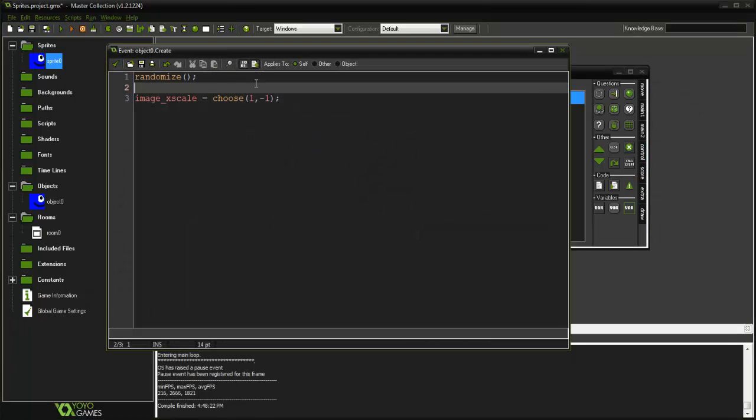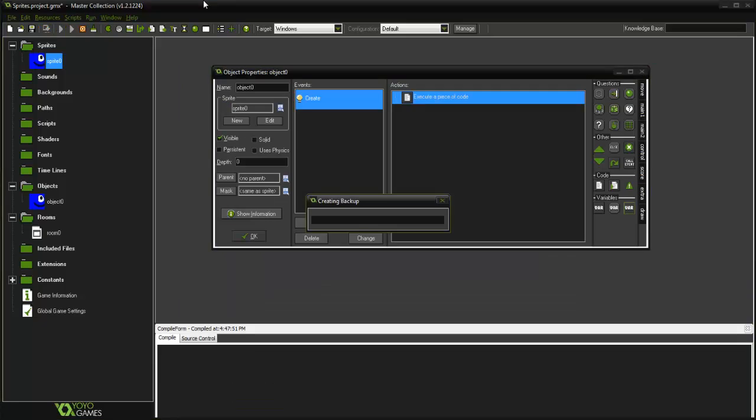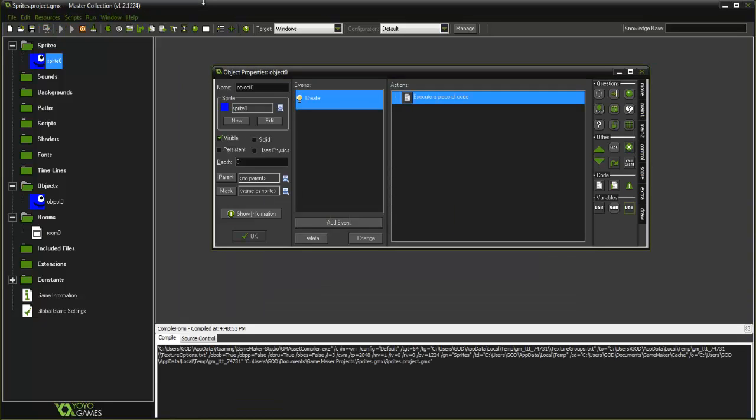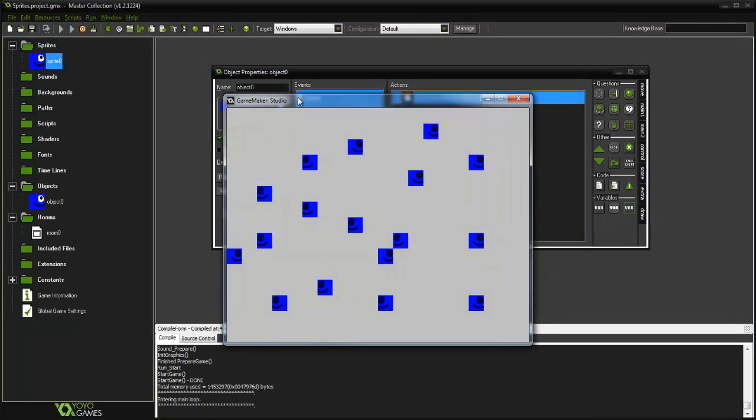And in the create event, we'll set image speed to equal 0.5, and that should be good. So we're going to run it again just to show you that animations do in fact work. As you can see, now some are facing right, some are facing left, but the animation is running and it still works perfectly. And it's so much easier because now you just need that one sprite that looks to the right, and that's it.